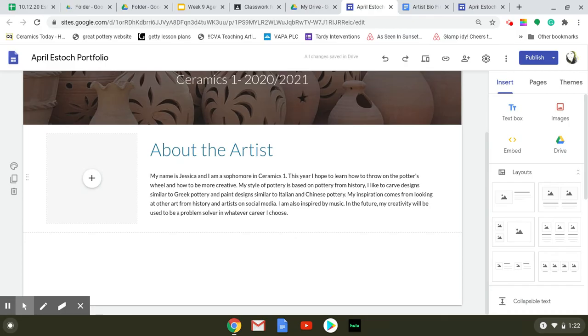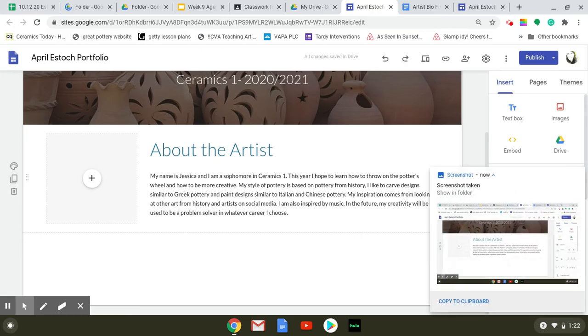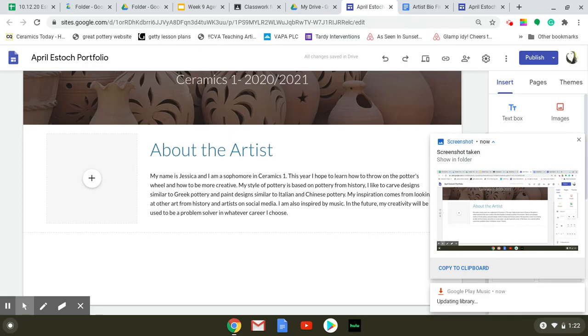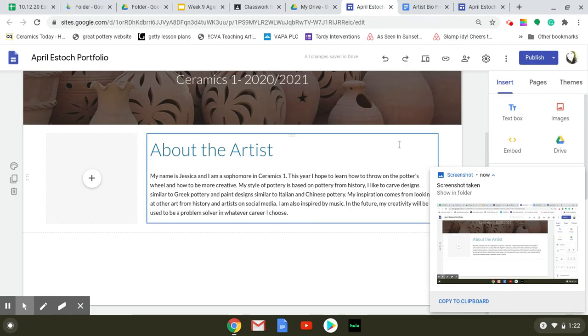The next thing you need to do is screenshot this. You're going to hold down the control key, and then above the number six, you'll see a key. It has a square with a couple of lines next to it. You're going to screenshot that, and it should pop up over here that you have a screenshot now. Your screenshots should go into your Google Drive right away.